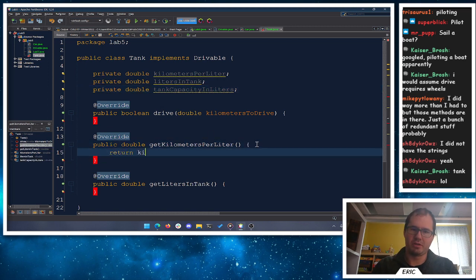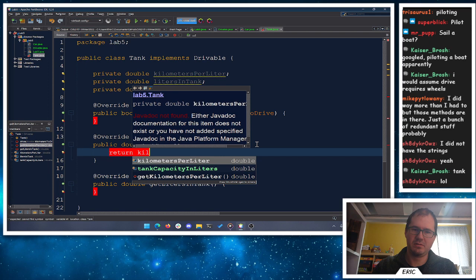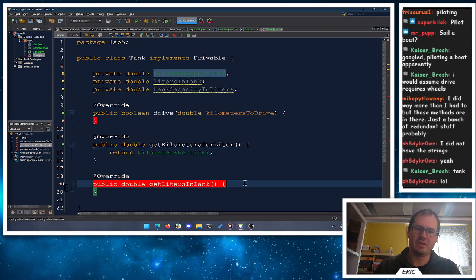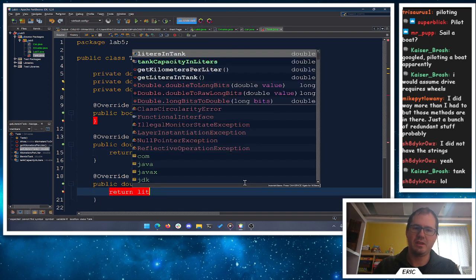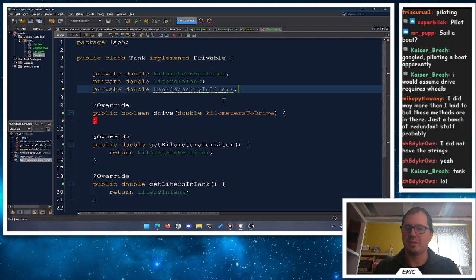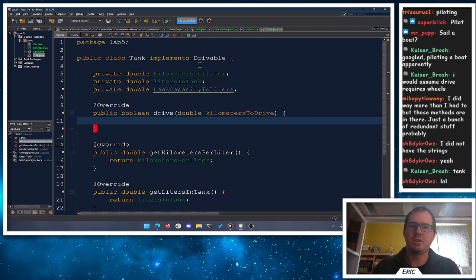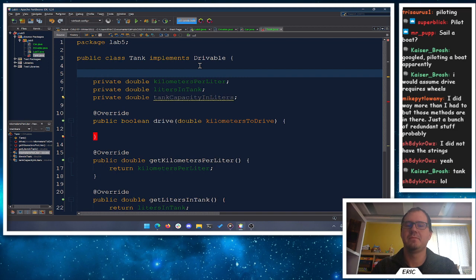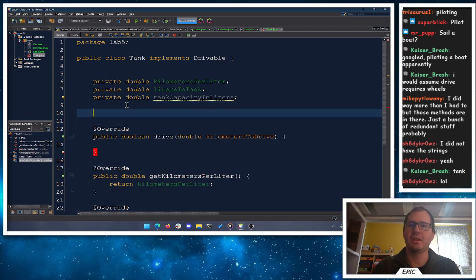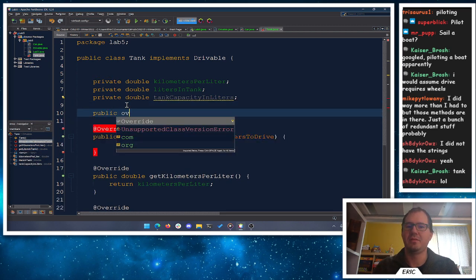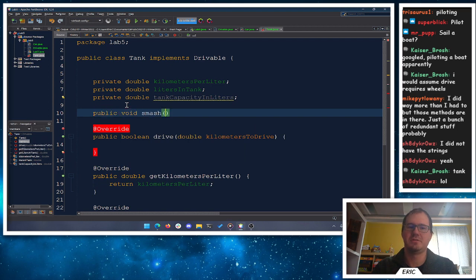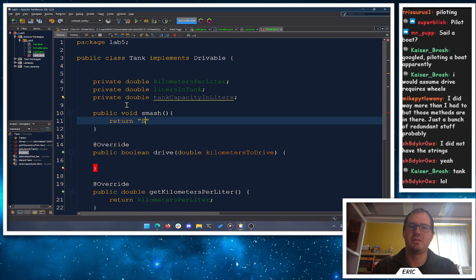And then we can just return our kilometers per liter. And we can return the liters in the tank. It's in the tank. And we've got a capacity. Great. What else do we want to know about tank? Maybe tank has... what fun methods could we add for tank? We could add a public, maybe void smash. And then I don't know, we just return tank smash.